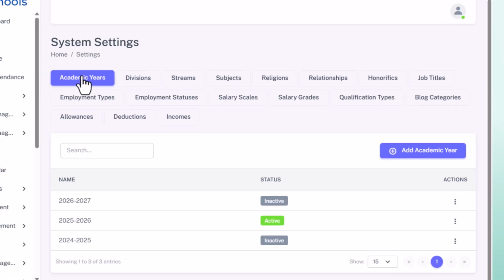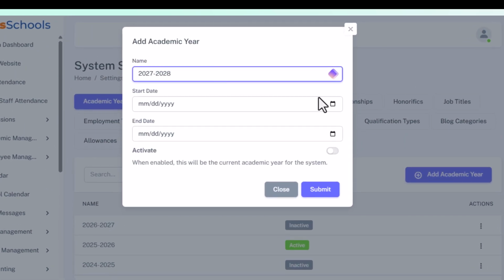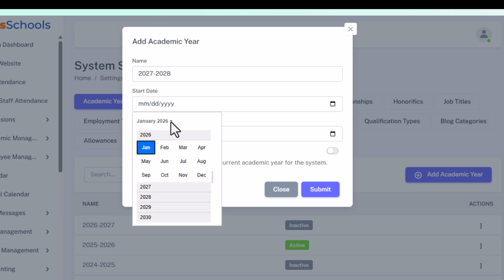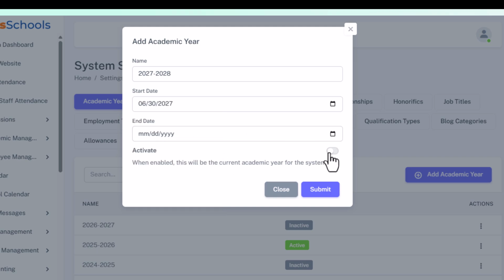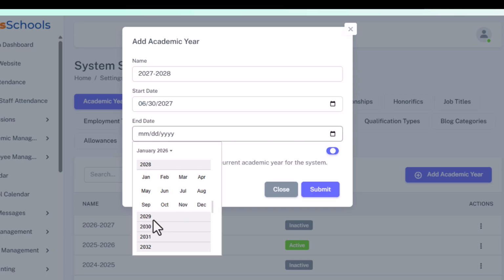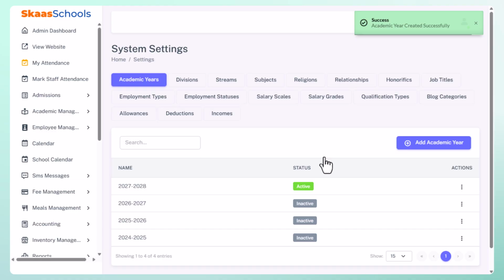Click the Add Academic Year button. For this example, we'll use 2027 to 2028 as the academic year name. Select the start date and end date. Then click Submit. Only one academic year can be active at a time, ensuring all records remain aligned.